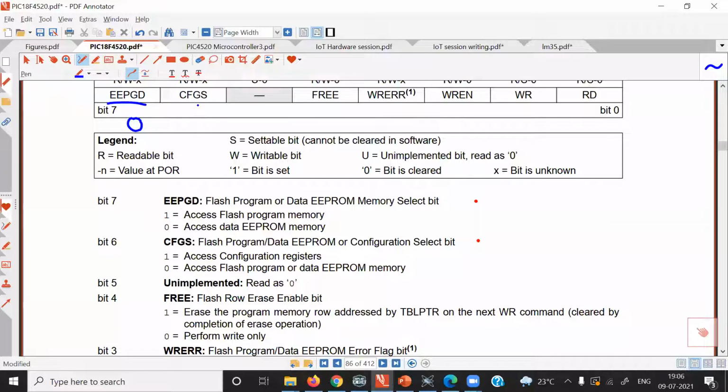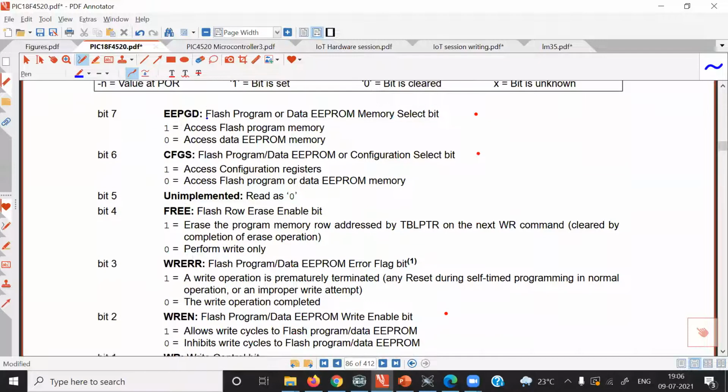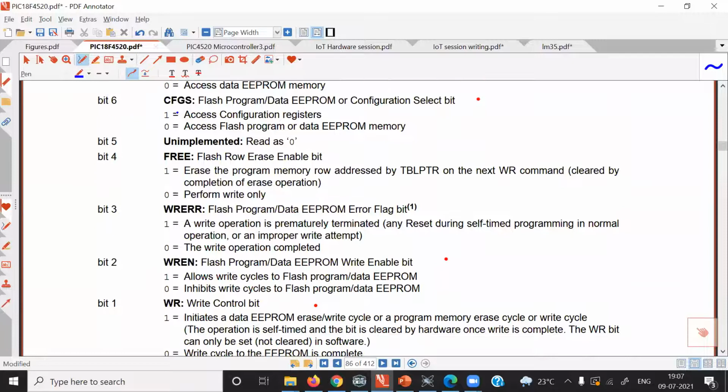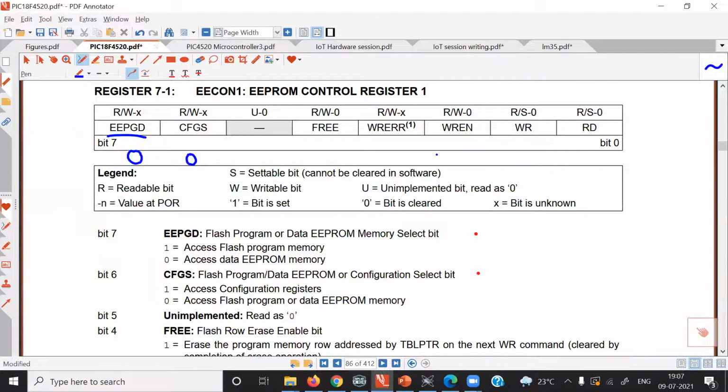Then the second bit is CFGS, flash program or data EEPROM or configuration select bit. When the bit is 1, access configuration registers, and when the bit is 0, access flash program or data memory. So this bit must also be 0. Then there are another two important bits, the WREN bit and the WR bit. When the WREN bit is 1, it allows write cycles to the memory, and when the bit is 0, it inhibits write cycles. So for performing a write operation to the EEPROM memory, this bit must be 1. So in our case, this bit must be 1.